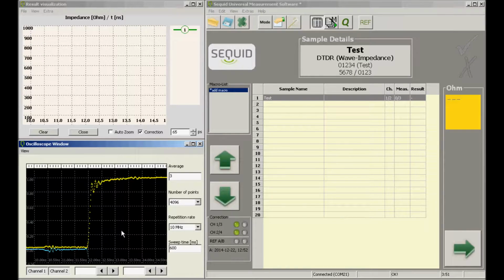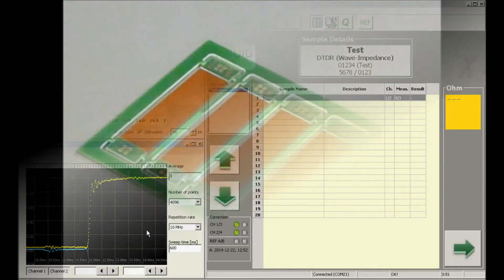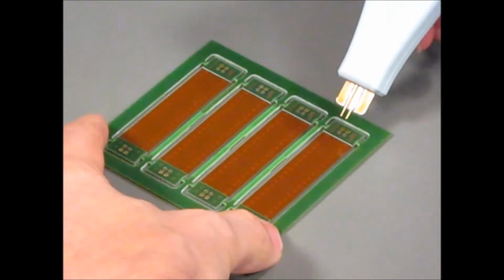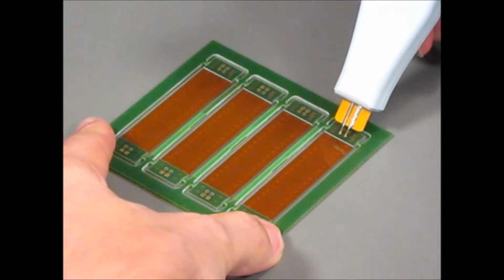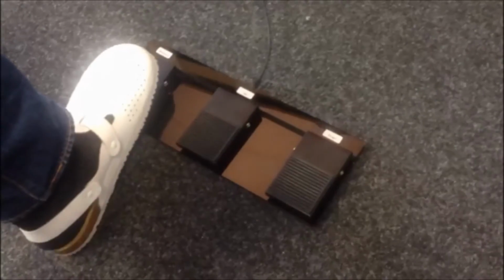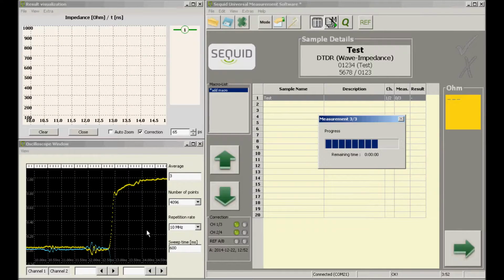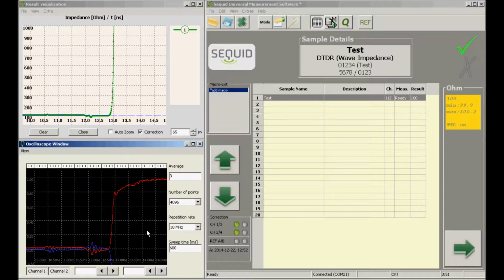So here we zoom into the TDR curve. Now we make the measurement. You can use the foot switch for this. 3 average measurements, and here we have the curves.